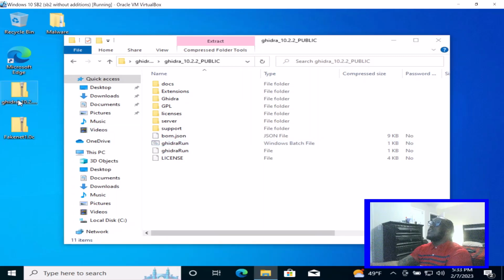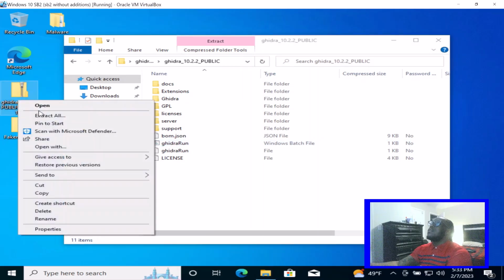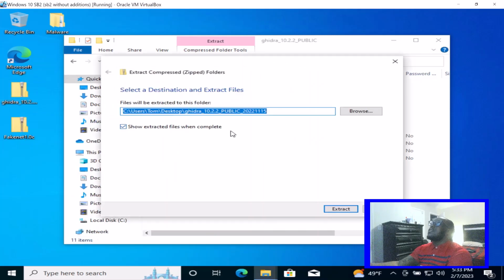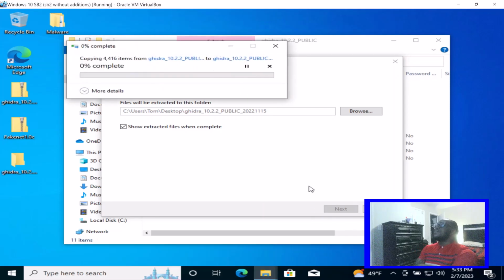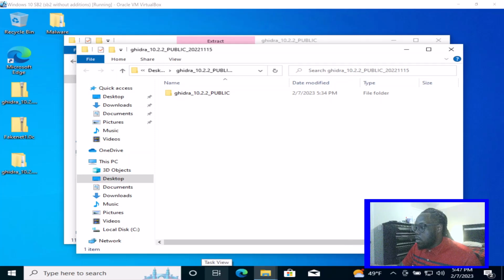First, we're going to extract this whole Ghidra file. Extract it all to the desktop. Let's extract it. Let this finish. Okay, everybody, now that that's finished extracting, we got everything set up, guys.